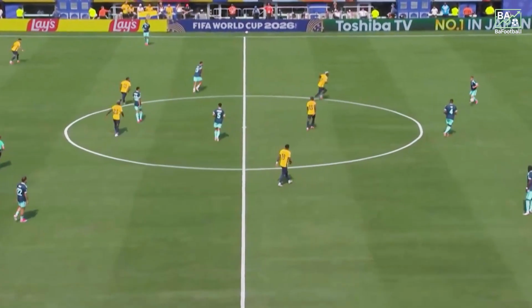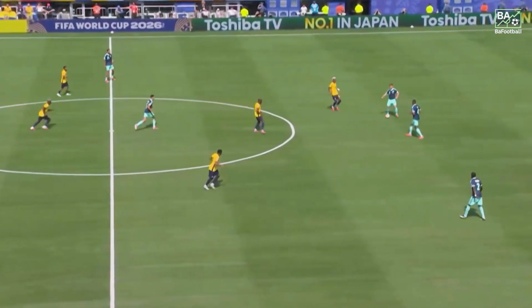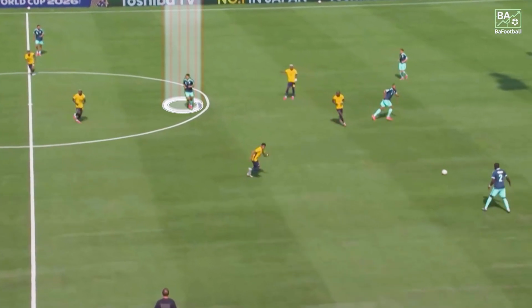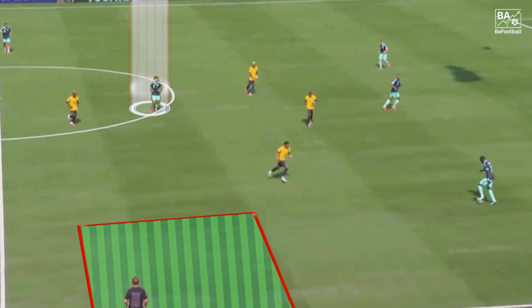In this phase, Germany begin their build-up with three players in the first line and a pivot positioned ahead of them. The key difference compared to Ecuador is that Germany only pushed the left fullback into the attacking phase, while Joshua Kimmich remains deeper on the right to maintain build-up structure and balance.